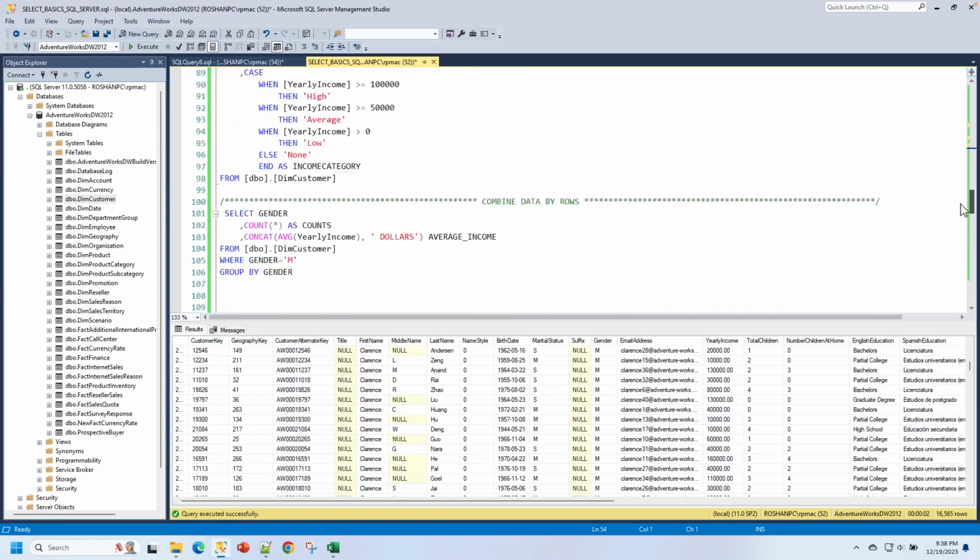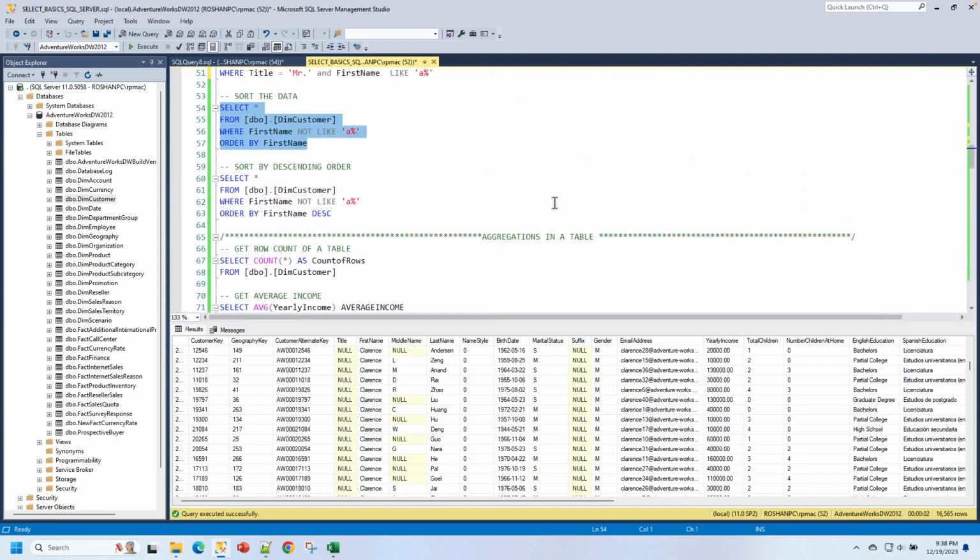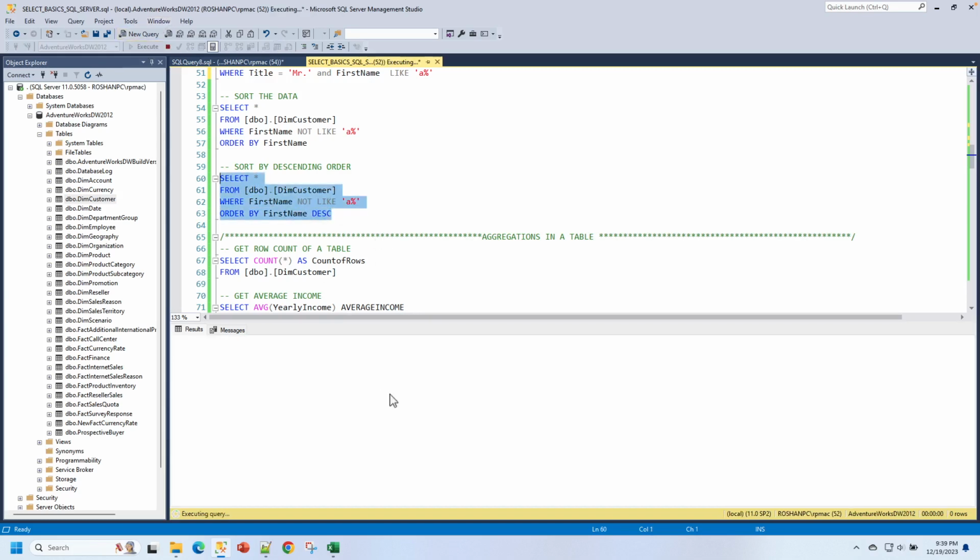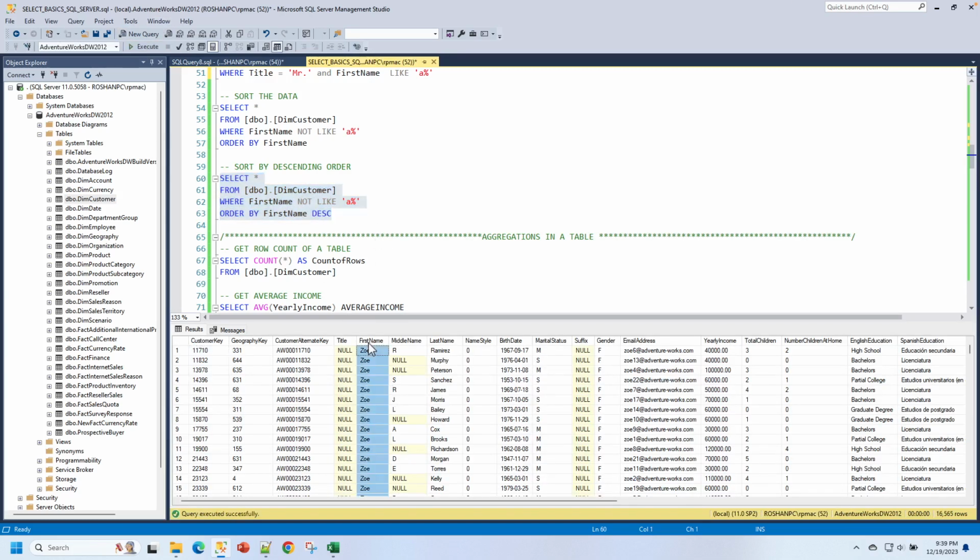All right, so if you look into the next step here, we did a sorting by ascending, but if you add a keyword DESC after the column name, it basically sorts it in the opposite order, which is the descending order. So if I run this, the first name is sorted by Z. So you get the idea.